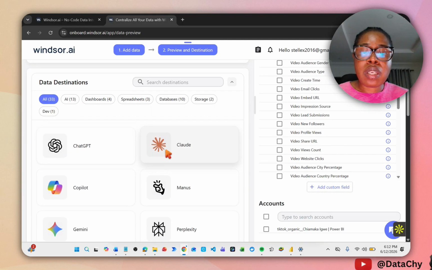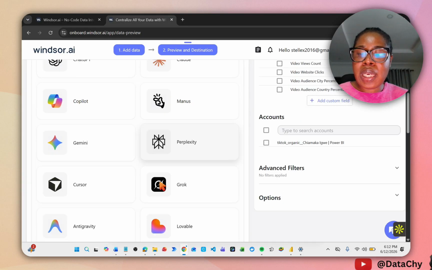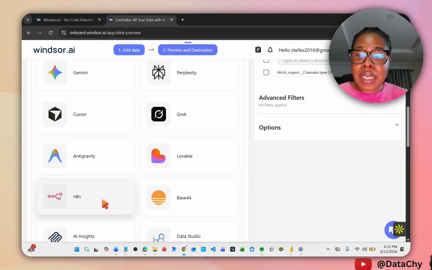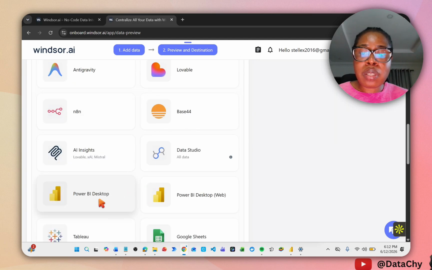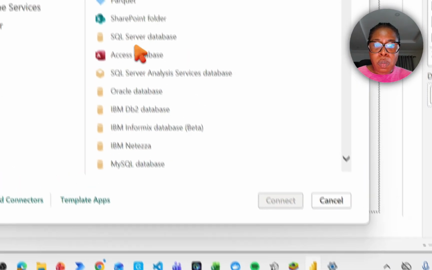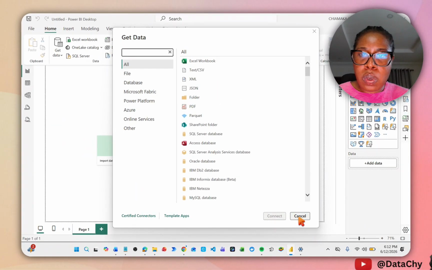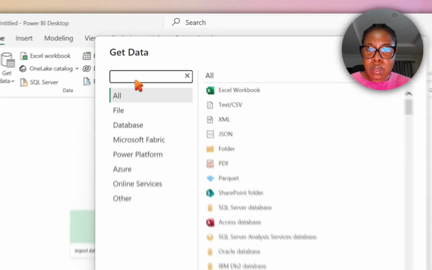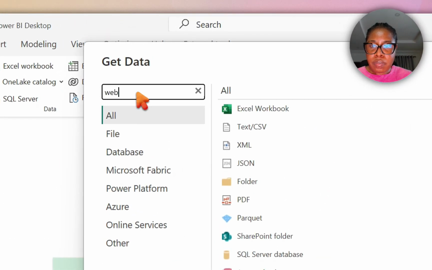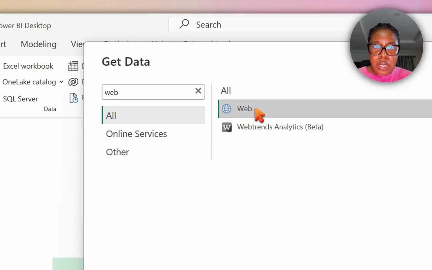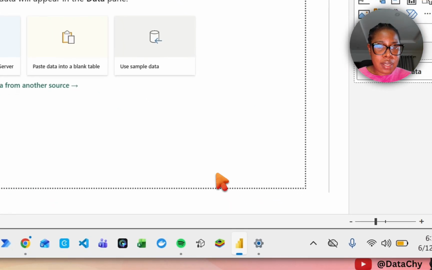You can even use ChatGPT, Claude, Copilot, and Connect. You can also use n8n and a whole lot of things. But today we're going to be using Power BI Desktop. So I have it open over here. I'll click on Get Data, then Web. Click on Connect.